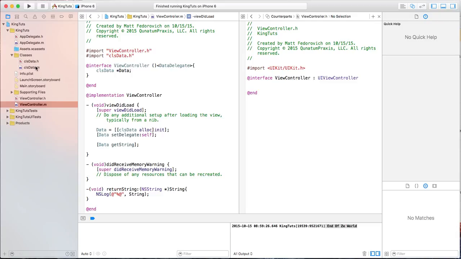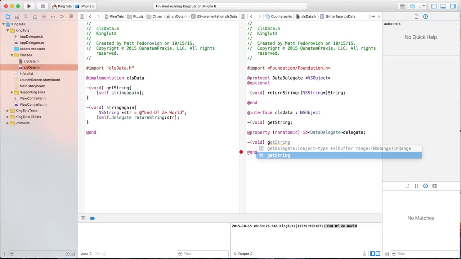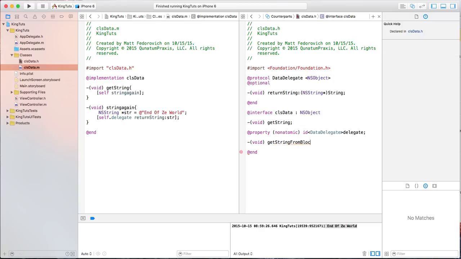So I'm going to go back to my class data. This is an NSObject. And we're going to make a method here, and we'll do void. We'll call this getStringFromBlock, so you can see that.